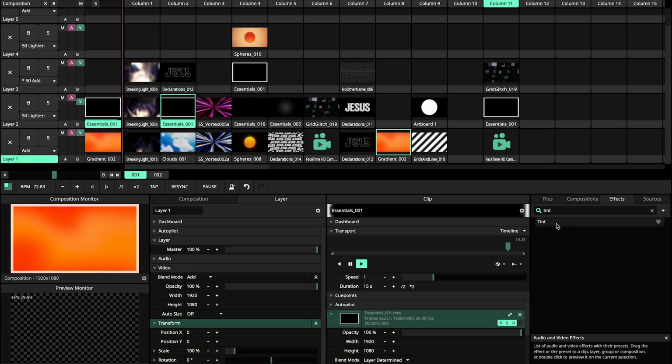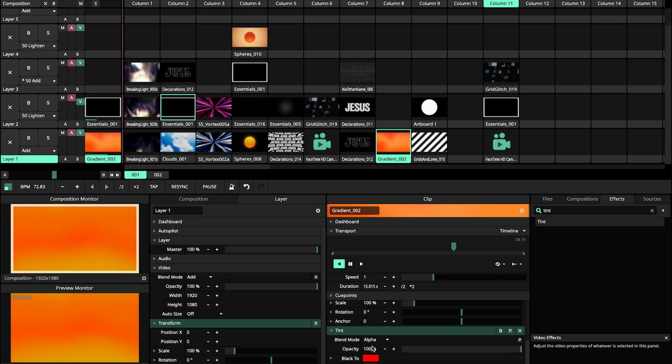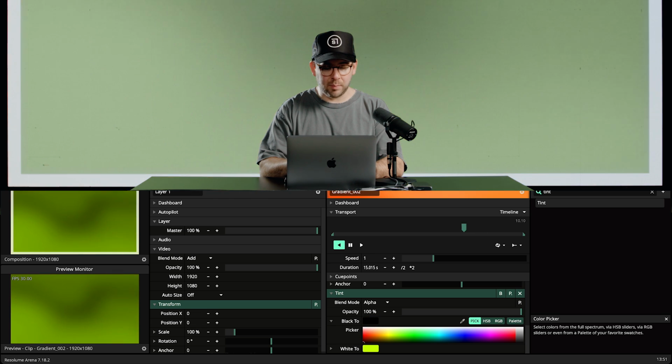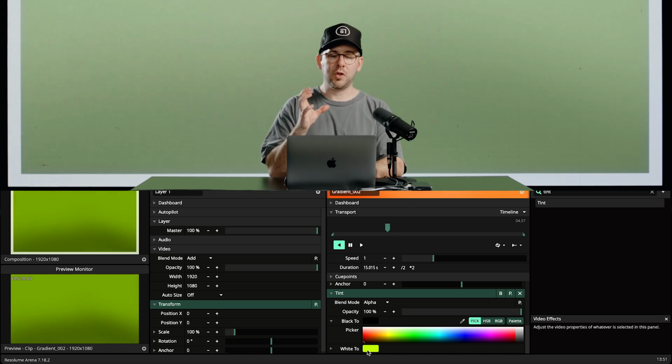And you can see that if I apply this to this gradient layer that's playing right now, it kind of looks like nothing happened, but if I go down here, we see that this tint effect has been added to this clip specifically. Now I can open up this black parameter, and if I take this all the way down to black, you're gonna see that we now have this black and yellow look, whereas before we had more of an orangey red look.